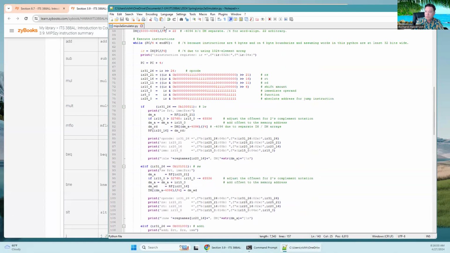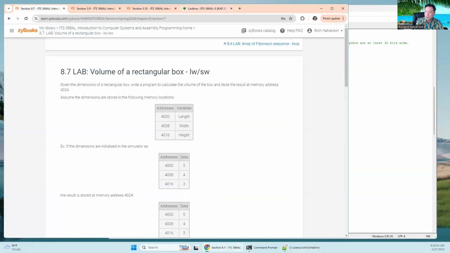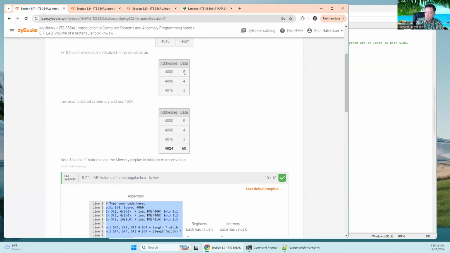And let's see what we have to do. If we go back to assignment 8.7, this is where we did the volume of a rectangular box, and basically we had a length, a width, and a height, which had values in them, and we multiplied these three together to get a result which we stored here.